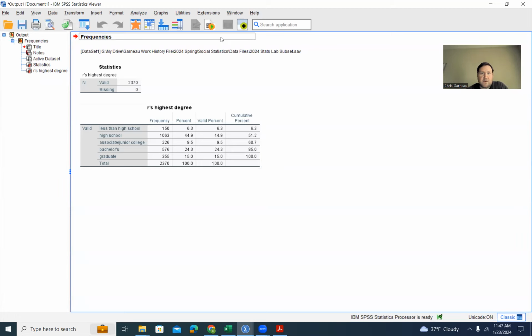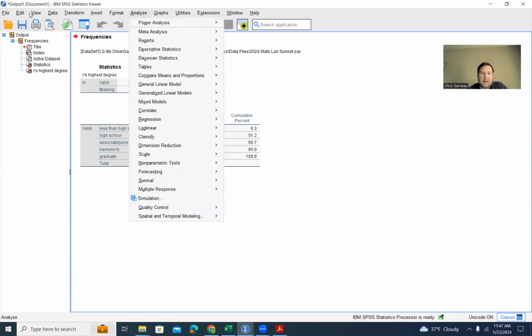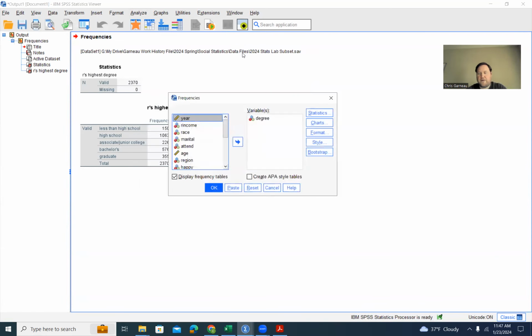Let's say we wanted to do some graphs. So let's go to Analyze, Descriptive Statistics, and Frequencies. And there are a few different ways of doing graphs in SPSS. This is just a way that if you're already running a frequency, you can add it on. So I'm going to move degree over here, and let's take a look at another variable. So let's go ahead and use the happy variable. There we go. Move that over.